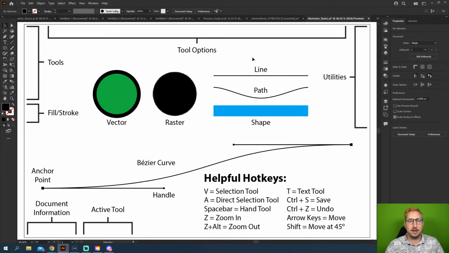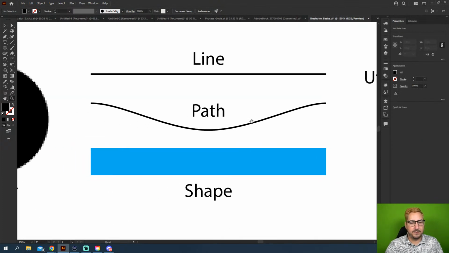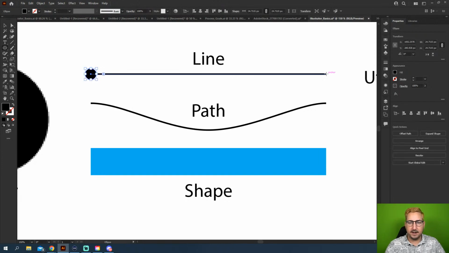So let's continue on, and I want to show you a little bit more about Adobe Illustrator, maybe some terminology. So let's learn some terms here. In Adobe Illustrator, we are going to focus on these three things. We have lines, we have paths, and we have shapes. So a line is a straight point A to point B, right? So we have over here point A, and then on this side, point B. Straight line from here to there, easy.